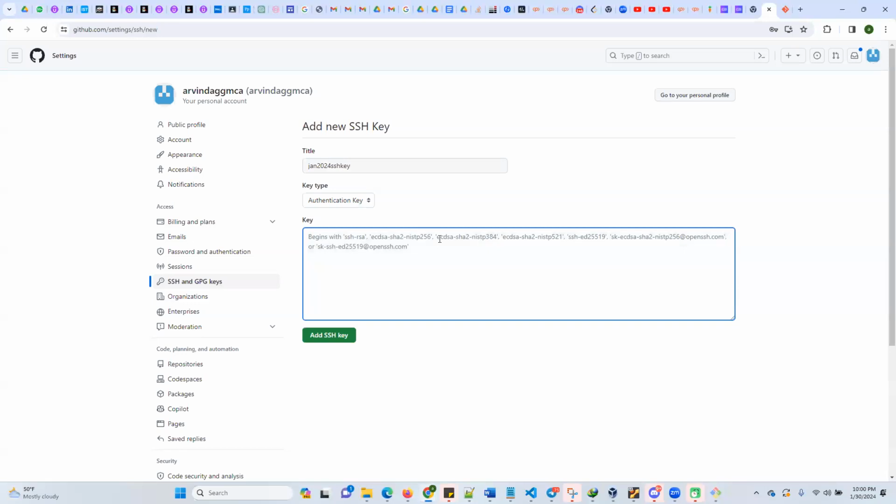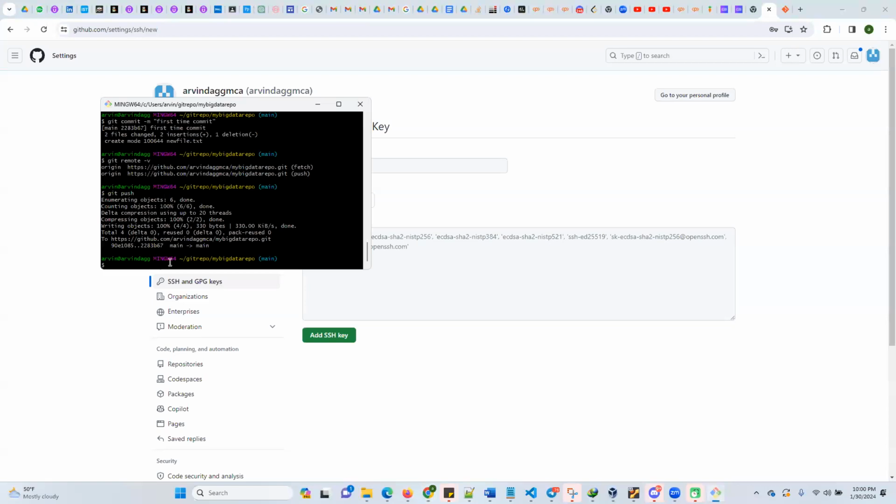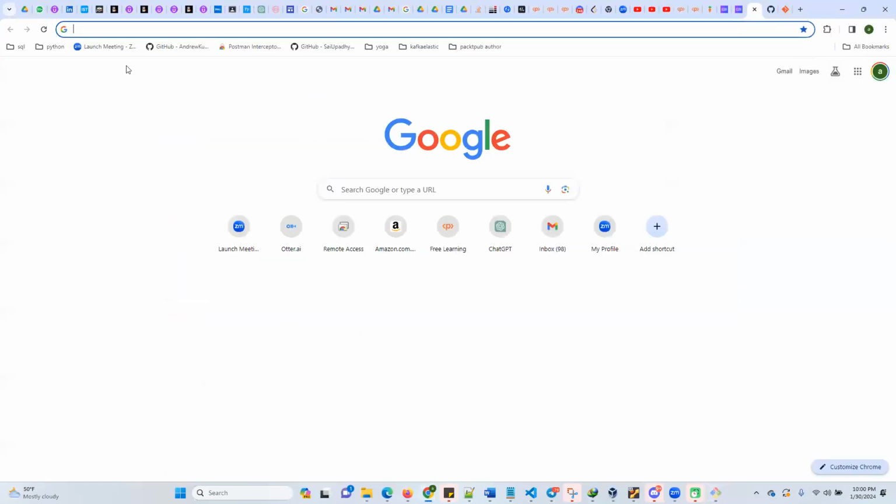Actually, I have to create a key on my local machine, and that key I copy here. So it is like syncing from my local machine key to the remote repository key. Both should match, and then it will not ask for the password. In this scenario, it is not asking for the password, it has directly allowed.